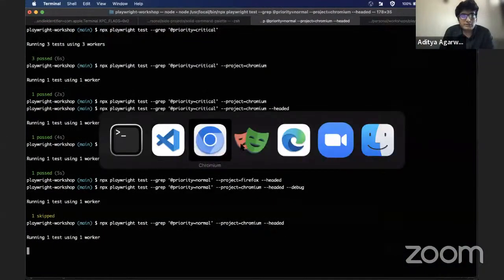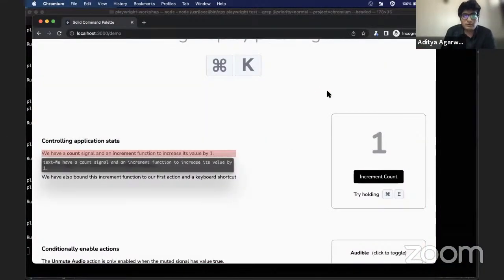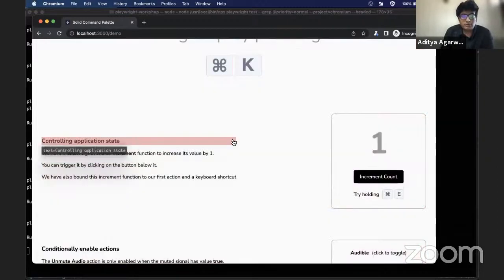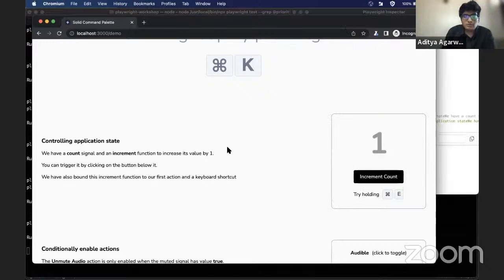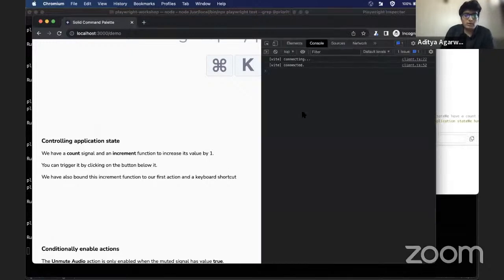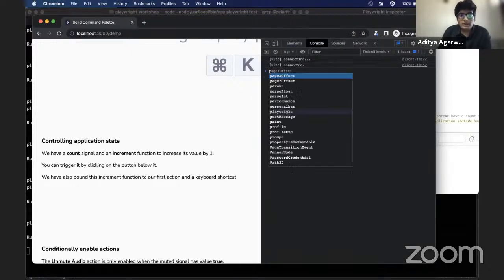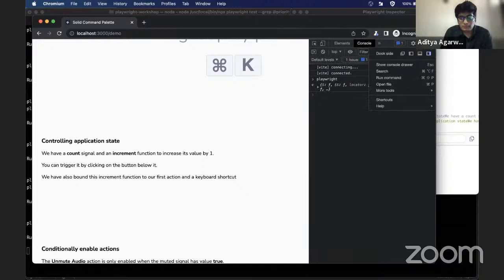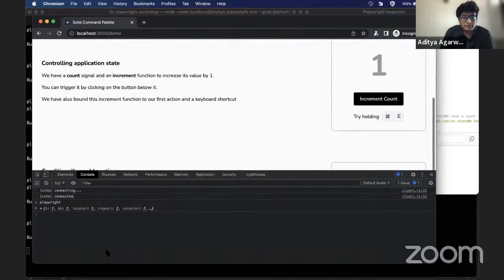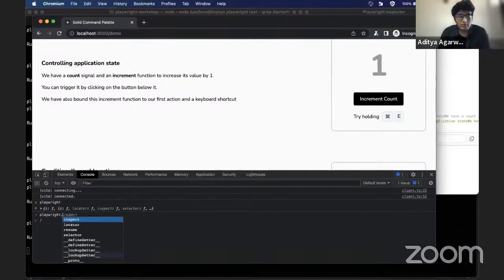Yeah, the other cool thing here is that when you open this with page.pause, actually I'm still in recorder mode. Let me exit the recorder. If I open the console here, I also get this thing, Playwright. So this is the object for Playwright, and here I can try certain things on this page. Like I can say Playwright.$, and I can find the button. So text equals to increment button.